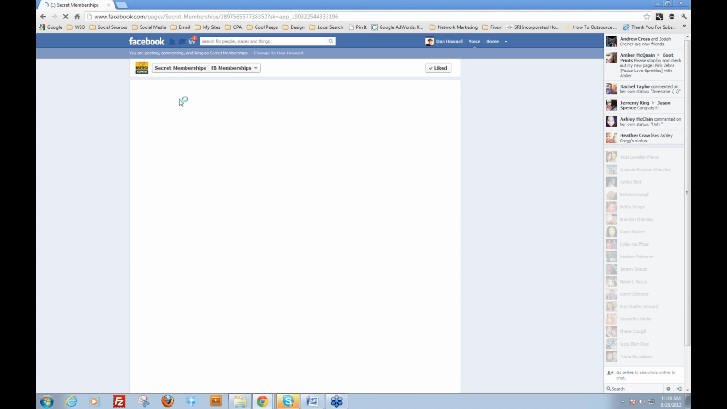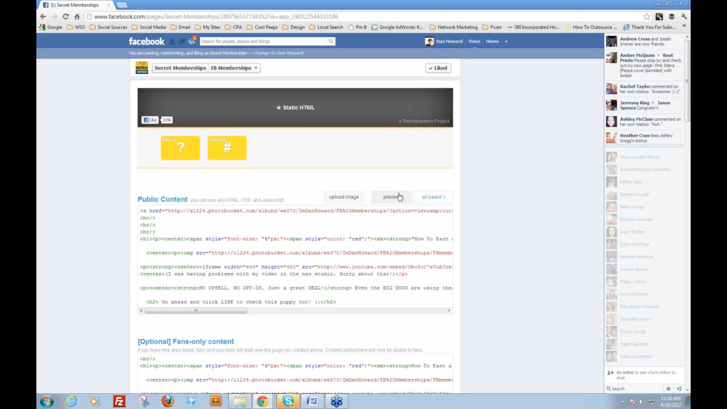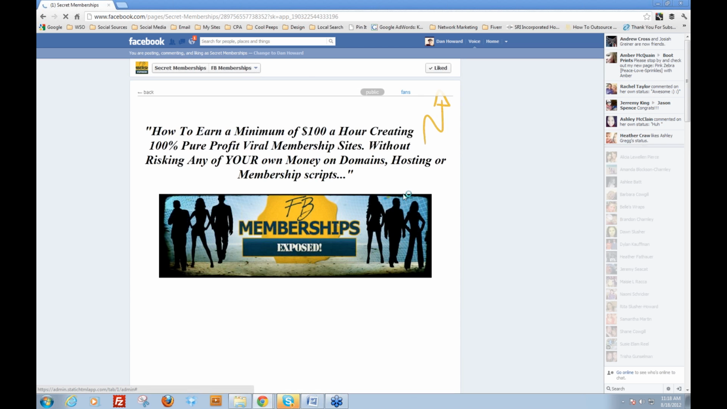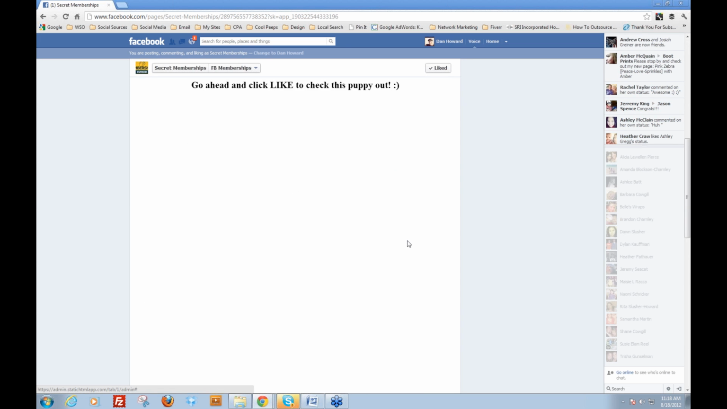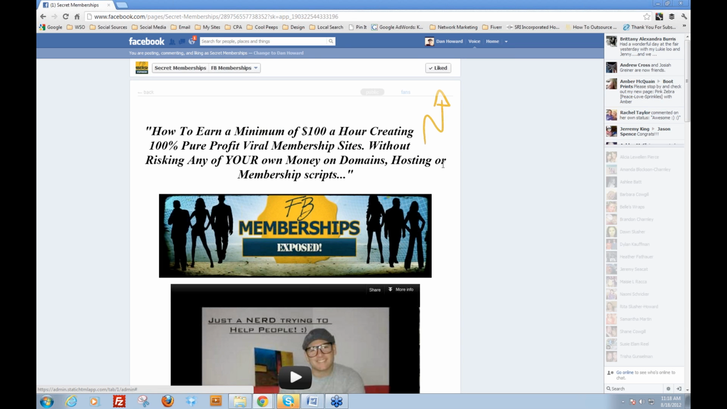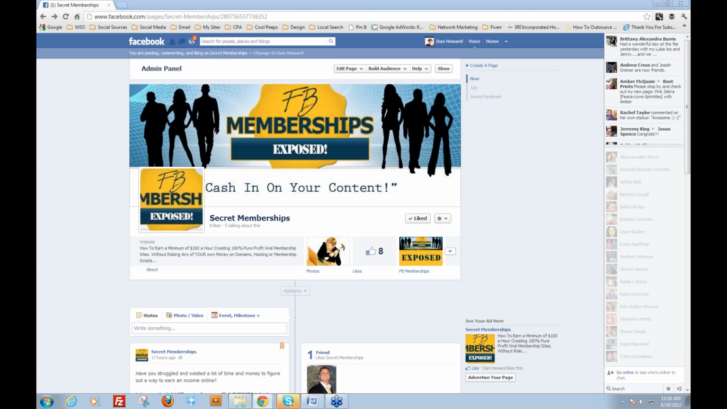Another size that we need to cover is the tab page, and that is this area right here, which is 810 in width, and then you can go unlimited. So 810 wide.